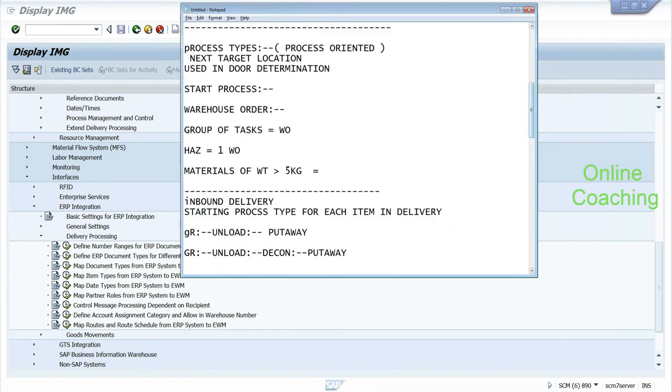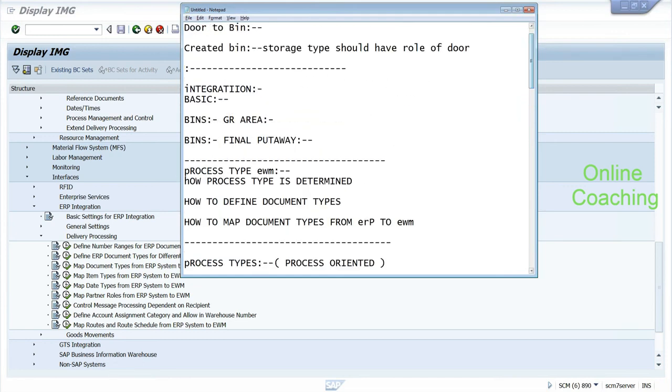And apart from that, you should not have any doubt in the master data, and how to define things like storage type definition, storage section, how to define the doors, the bins, and the bin templates. Is it clear now? By this time, the delivery should be able to distribute to the EWM, and it should be ready to process.